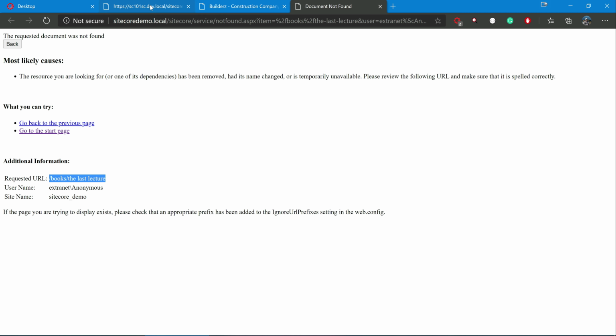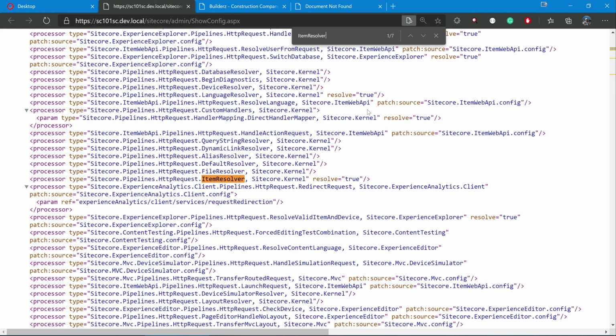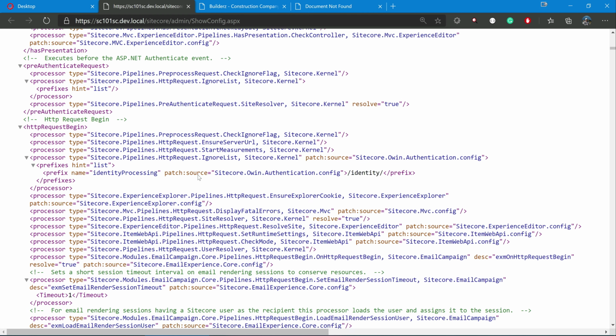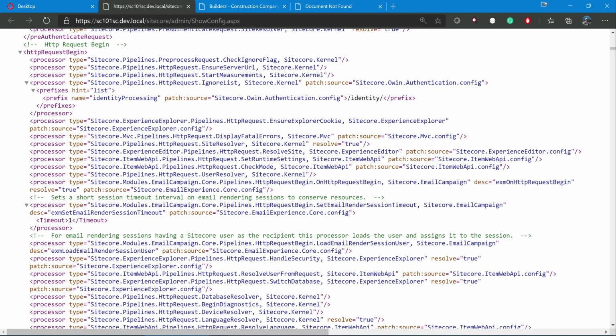And for that, now we'll go to showconfig.aspx. We have to check the item resolver. So let me check. Yeah, there is an item resolver. This is an HTTP request processor, in the HTTP request begin pipeline. Okay, all these are pipelines.